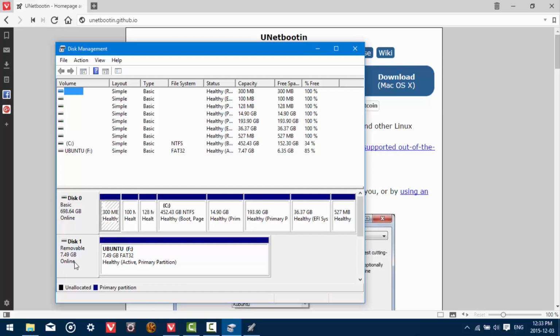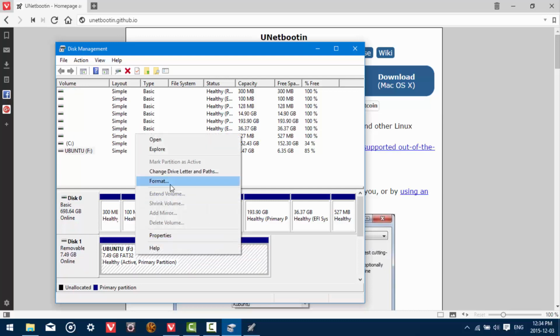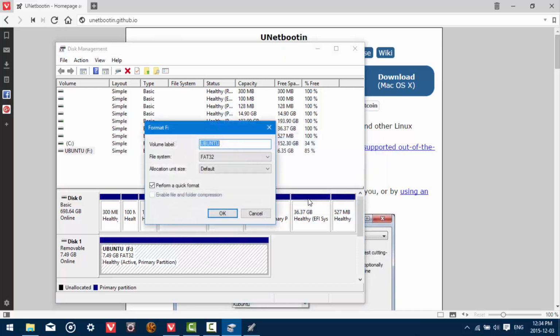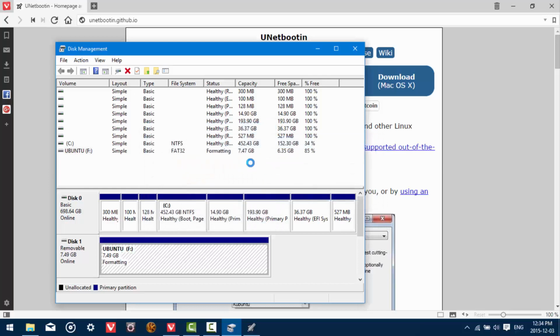First, we need to find our USB stick. You can usually find it by the size of the device, and right-click on it and click Format. And you can name it anything you like. The important thing is that the file system must be FAT32 in order to boot off of the USB stick. So make sure that's selected, leave everything else, and I recommend checking this perform a quick format, otherwise it's going to take a while. So leave that checked. Okay. Now it's going to format and it should happen pretty quickly.